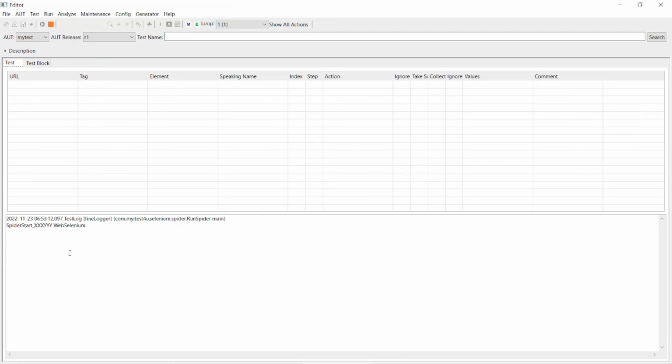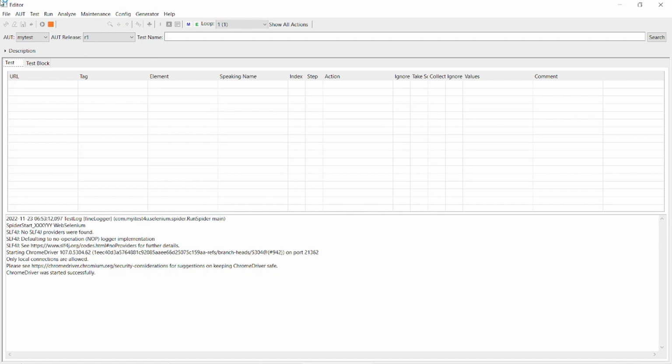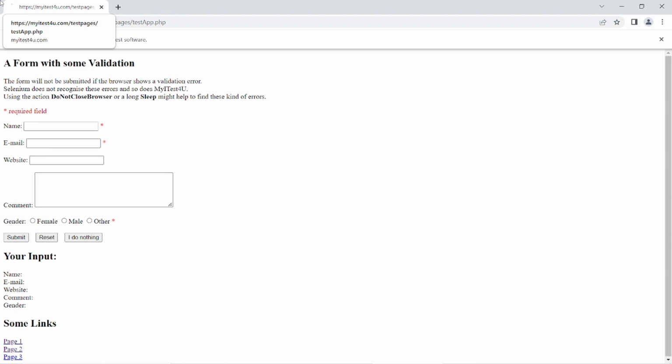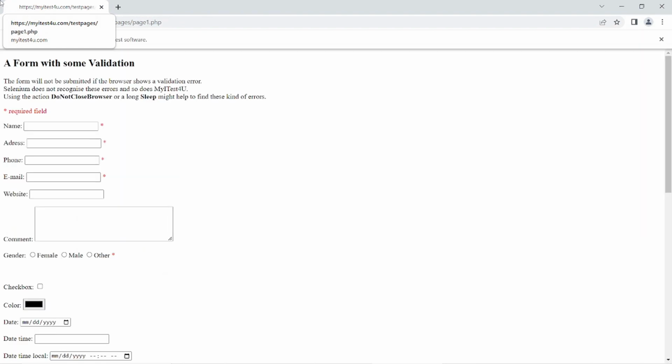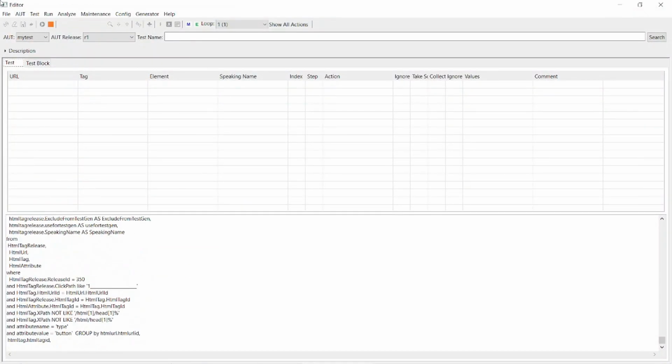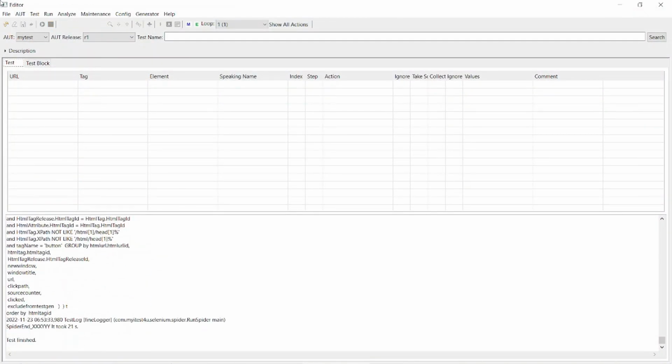Now, what will the Spider do? The Spider will treat your web application as a tree. It will start at the first page and collect all the tags. Then it will look if in the tags there are some clickables, that means buttons or links and so on. And it will then click all the clickables it found. After each click, it will collect all the tags. Once it's finished, it will start over, and it will go on till no more tags are found.